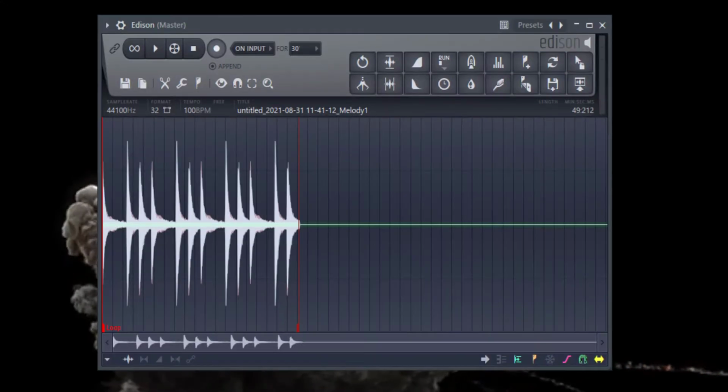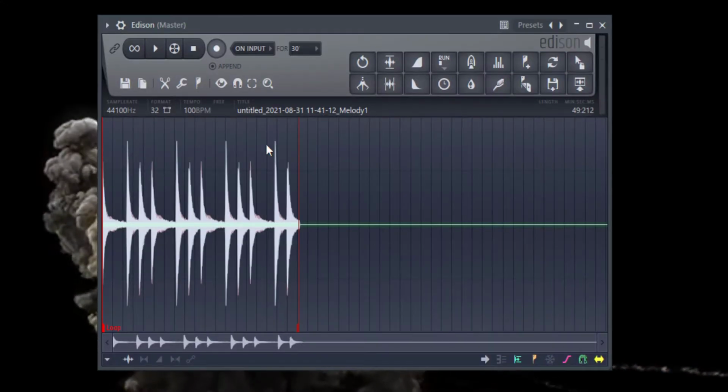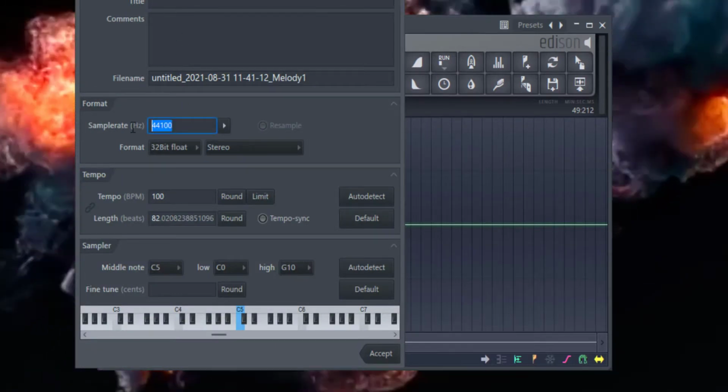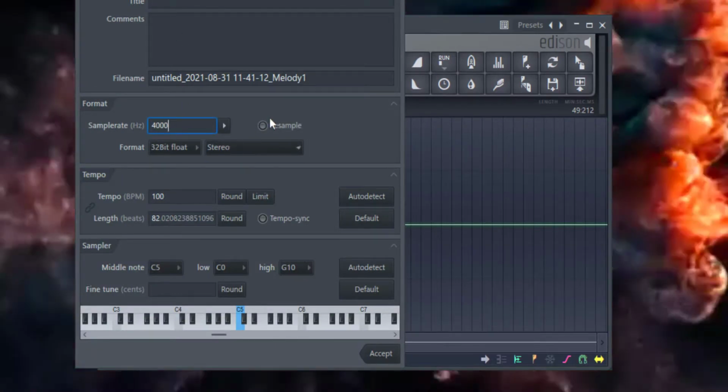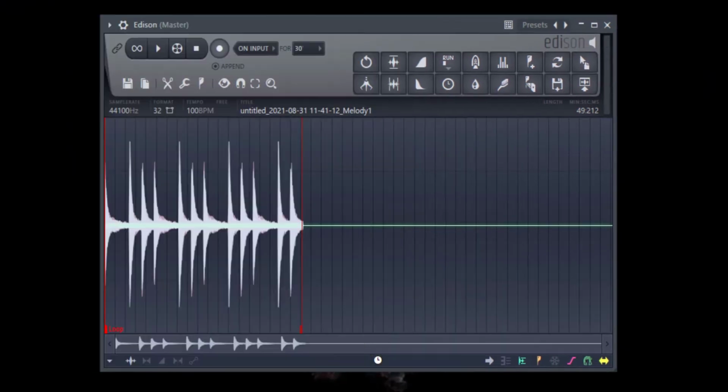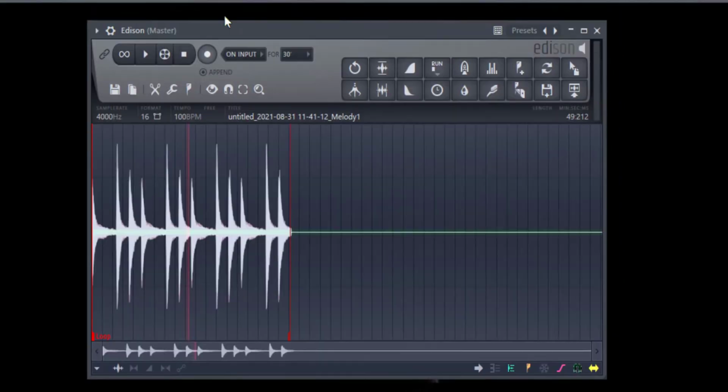So the next thing I'm going to do is downsample. Once you have it all bounced out, you can open in Edison and you can right click on this little parameter right here. And I like to change it into the thousands. Once I fit that in, I click resample and I change the bit. And let's take a listen to how it changes it.